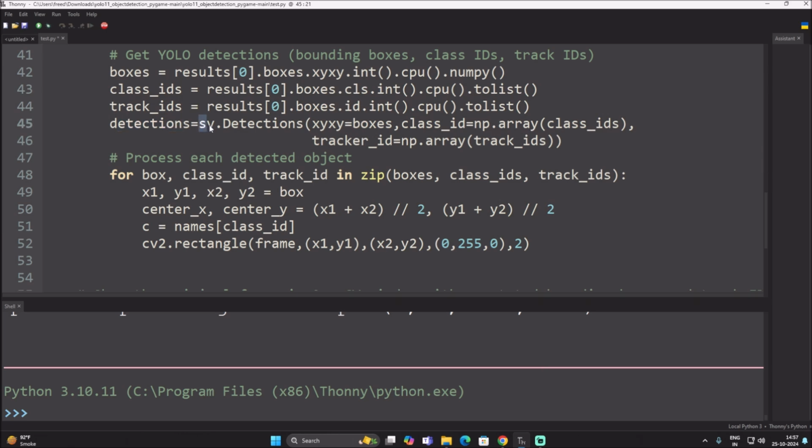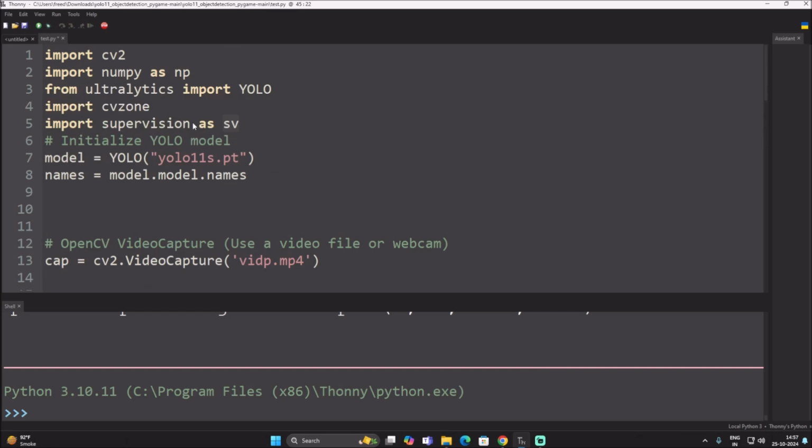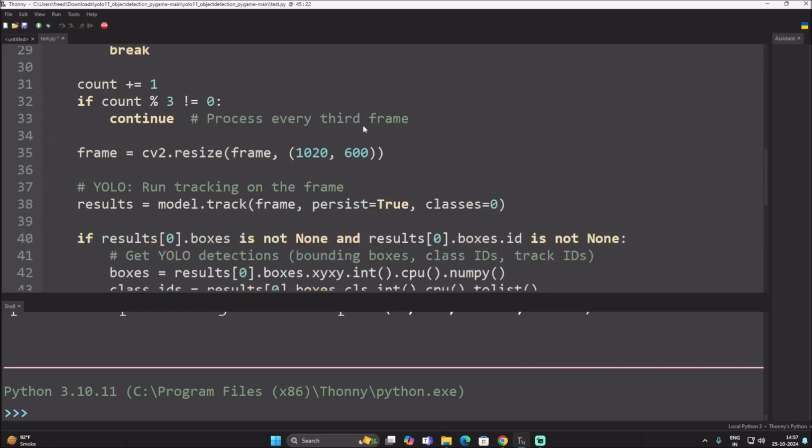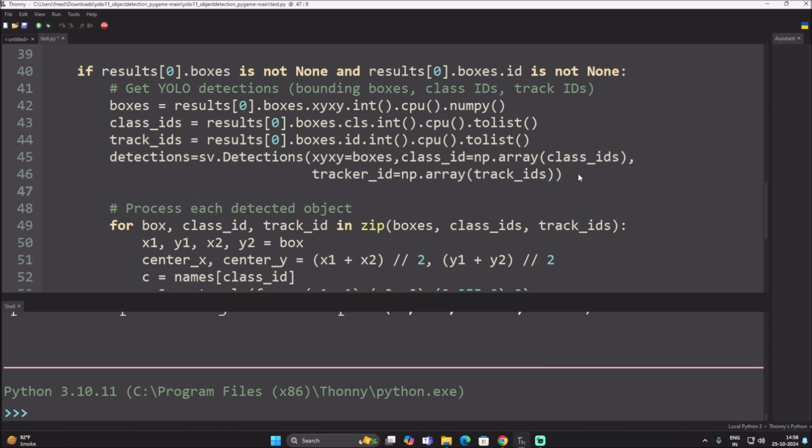So detection is just a variable. Detection is equal to our SV, SV meaning supervision, so SV dot Detections, with D capital, and inside that we pass boxes: xy is equal to boxes, then class ID is equal to np.array of class IDs, and then tracker ID is equal to np.array of track IDs. That's it. Now we will create a new variable, annotated frame.